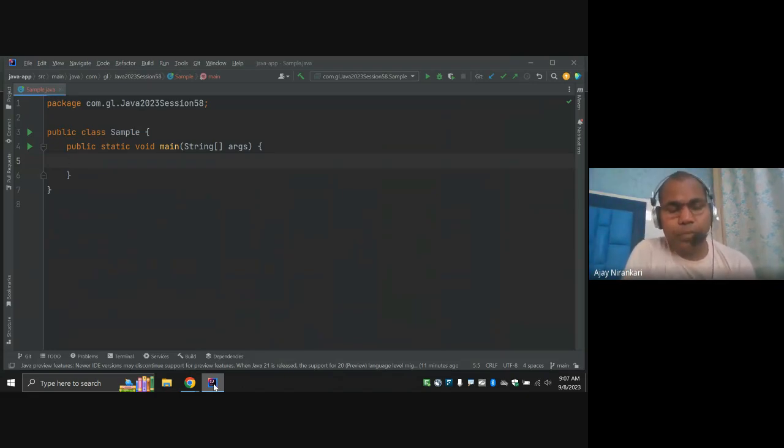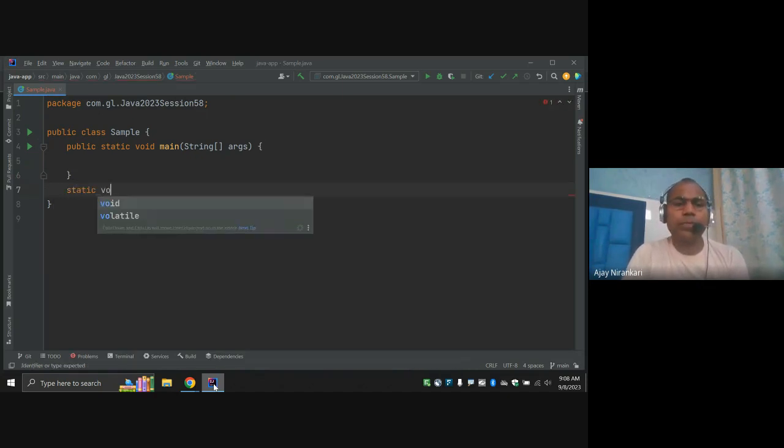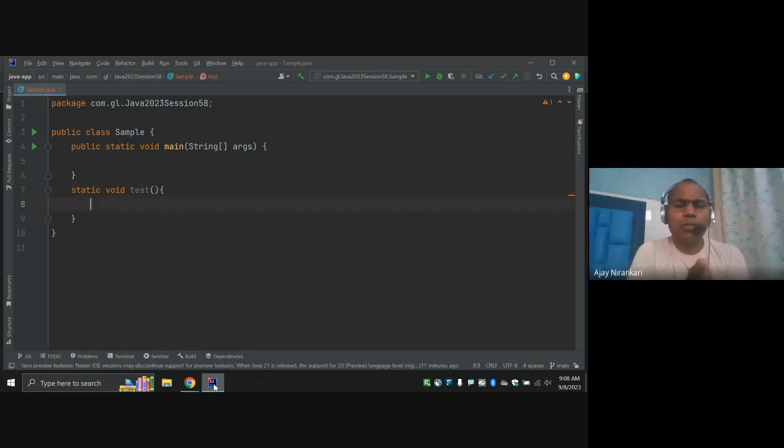Okay, so today we are going to understand one of the basic principles of the Java language. Let us take an example. I have written one method like static void test. Any method, right? In this method, let's take some input, like two numbers, A and B.